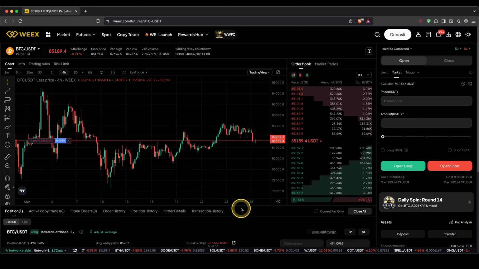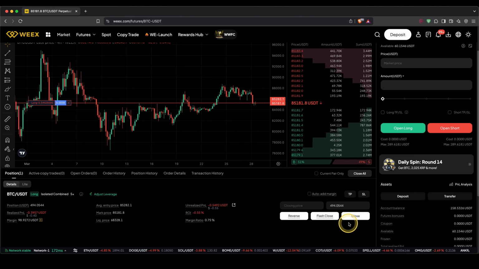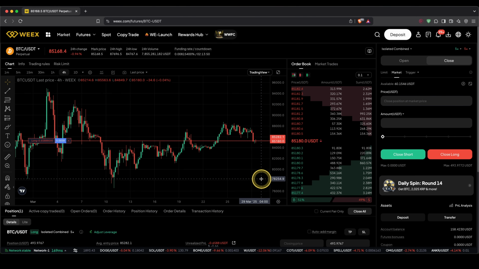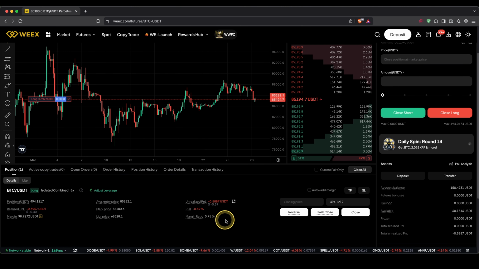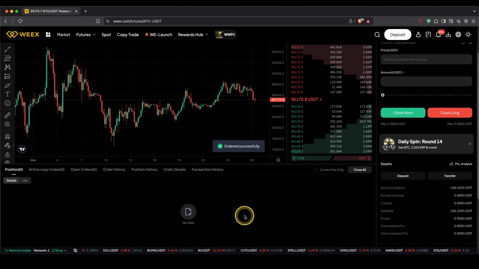Lastly, if you want to close the entire trade, you simply can go down here, choose how much you want to close and click on close, or also in here under close, choose the percentage. Or if you just want to close the entire trade at just one click, simply click on flash close. And that way you're out of the entire trade with just one click as well.